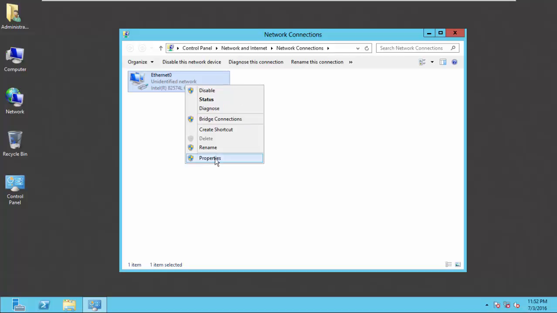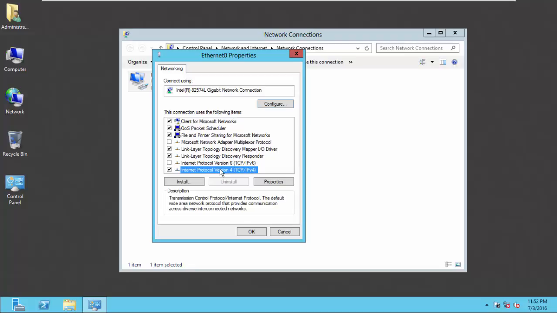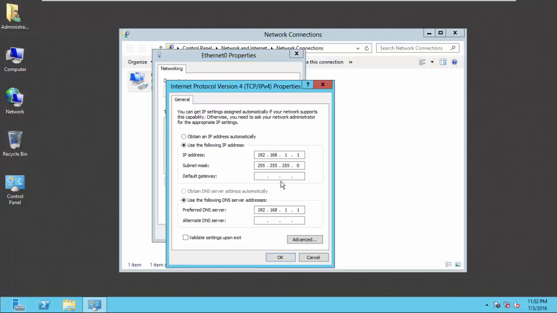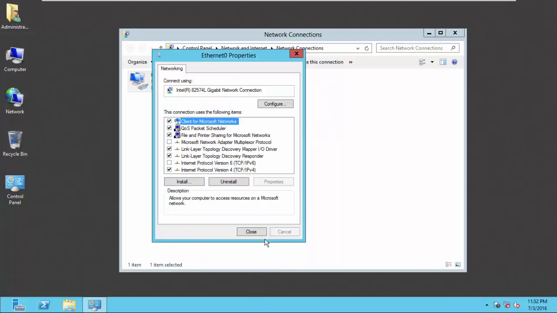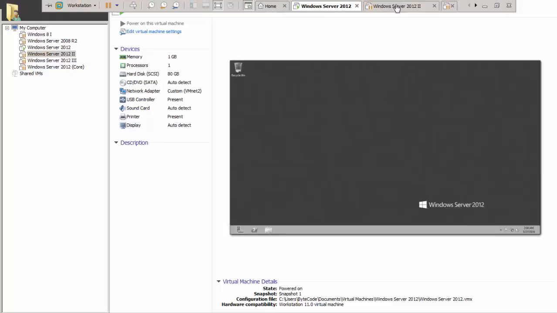Then I'll go to the properties of my Ethernet adapter. I'll go to TCP/IP version 4, select properties, and then I'll add my secondary DNS server address over here. I'll type 192.168.1.2, and I'll go OK over here. I'll click close here, and I'll go and start my secondary DNS server.